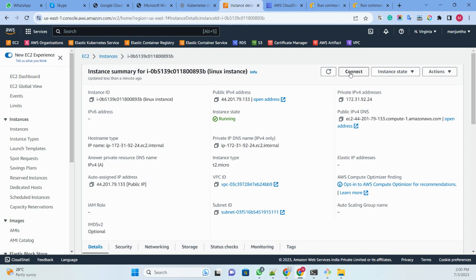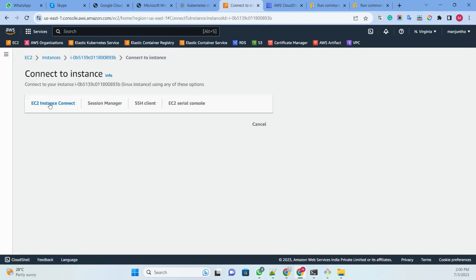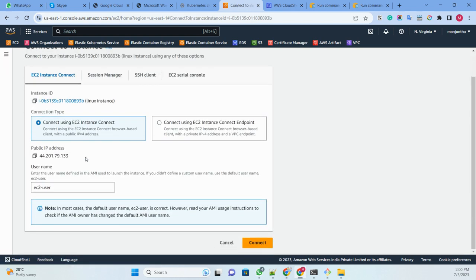So now I'll be connecting to the servers. We have two different ways we can connect. One is EC2 Instance Connect.